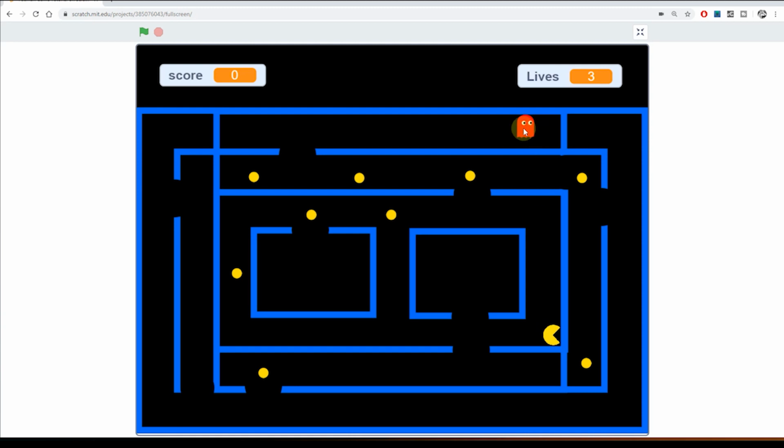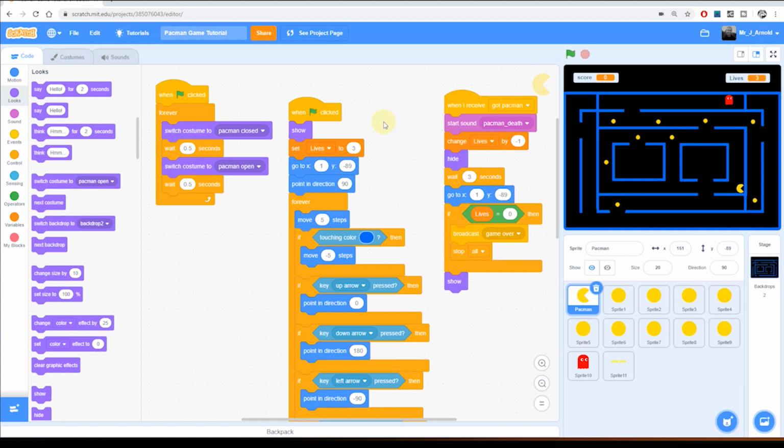The ghosts get scared as soon as Pacman has captured one of these, and they run away from him and turn blue. So while the ghosts are blue, Pacman can eat them, and he gets extra score for doing that. So that's what we're going to add in this lesson. So quite a lot of code in this one, so you might need to keep pausing the video as we go through, but let's have a look at how to get started with this.